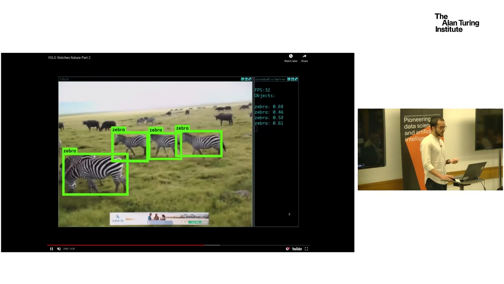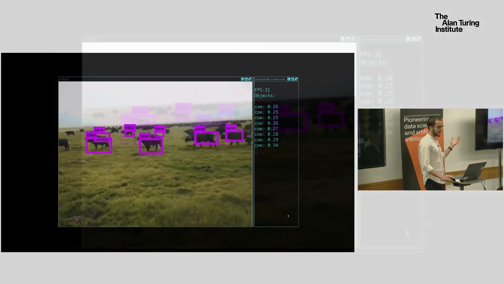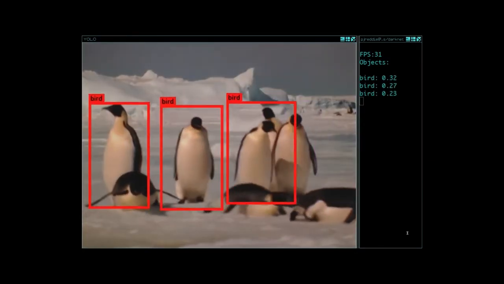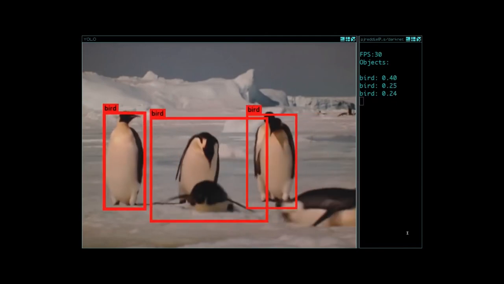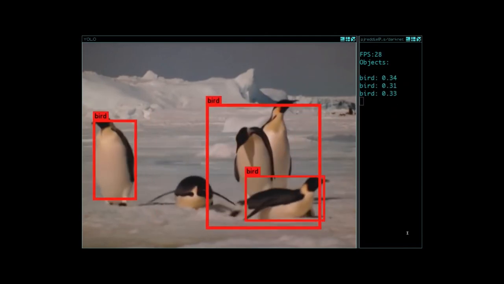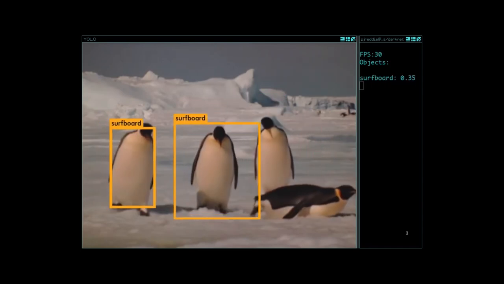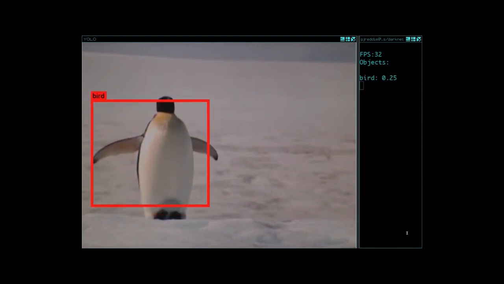And if you do this well, you end up with really magical applications. So here's an example of a system that's looking at pictures of animals and labeling things mostly correctly. Sometimes it makes mistakes. You can see birds. And I think the next one is pretty cool. Surfboard sometimes. So it's not perfect.